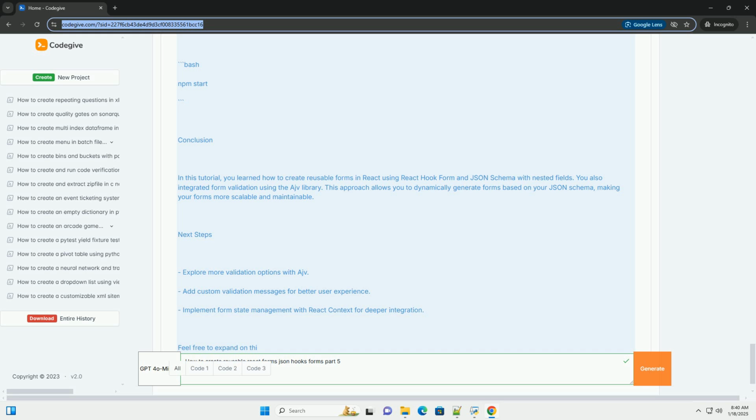Conclusion. In this tutorial, you learned how to create reusable forms in React using React Hook Form and JSON schema with nested fields. You also integrated form validation using the AJV library. This approach allows you to dynamically generate forms based on your JSON schema, making your forms more scalable and maintainable.